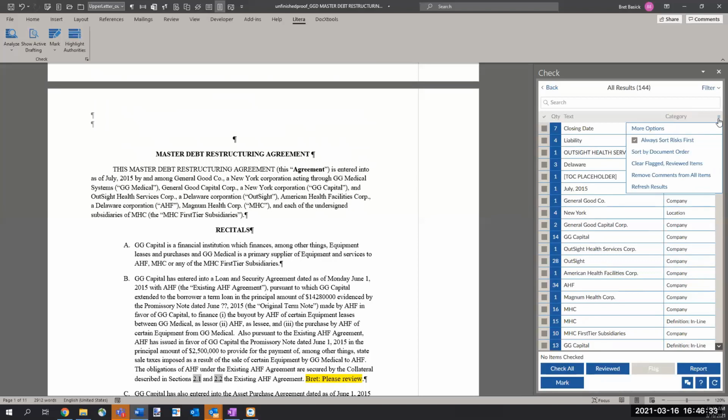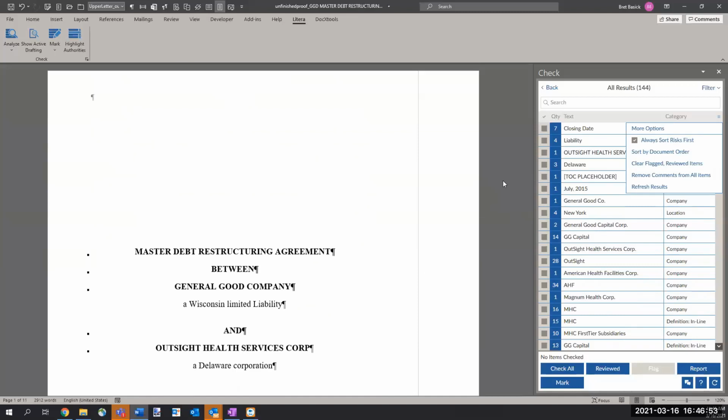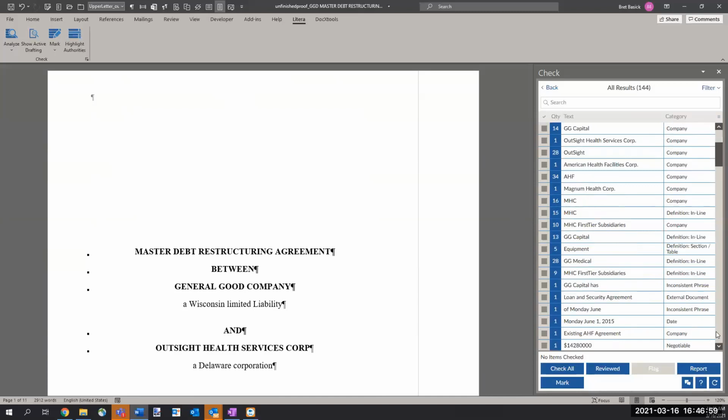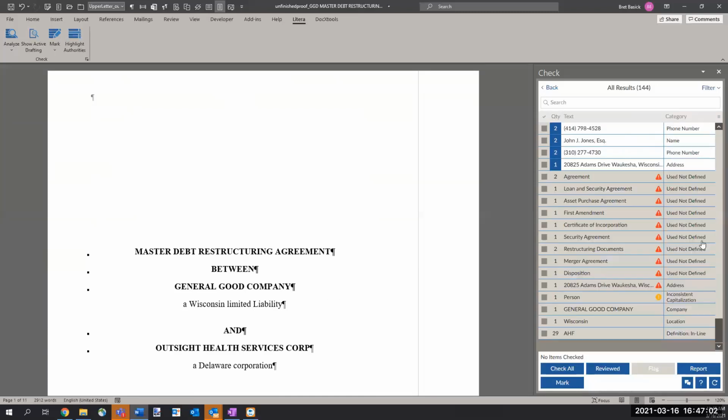This is our options menu, and it allows you to do several things. One, by default, it always has the risks sorted first. If you had this unchecked, the risks would be peppered throughout this list, and it wouldn't have them at the very top. That way, it would just be sorted by document order. But what we're really here for at this point is to clear flagged and reviewed items. So we've got a flag up at the top here. We've got my reviewed items down here at the bottom.